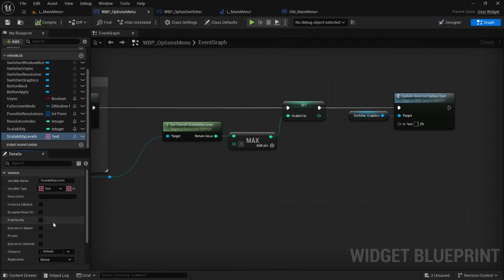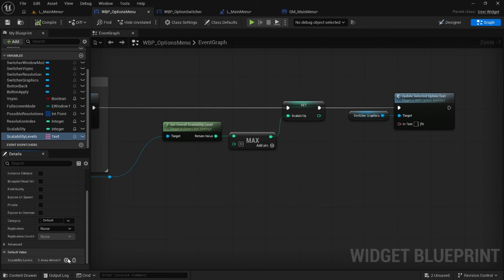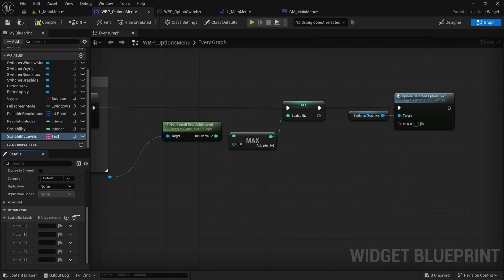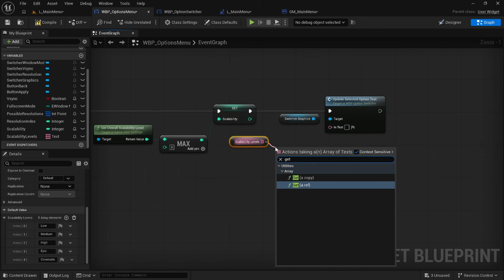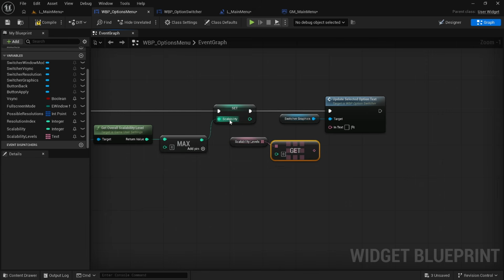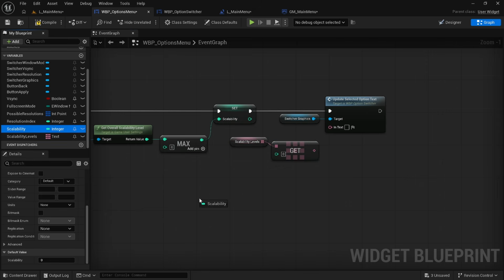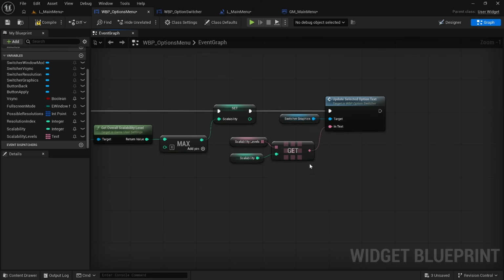And then compile and save. And we have 5 different ones, right? So 1, 2, 3, 4, 5. And then here, first it is low, medium, then it is high, epic, cinematic. And then again, we can just drag the array out, get it, and then here we can get a reference with the scalability index, the level here. So I can drag the scalability on top of this, and then we can just connect the text here.